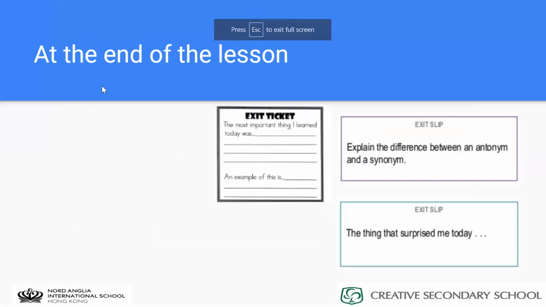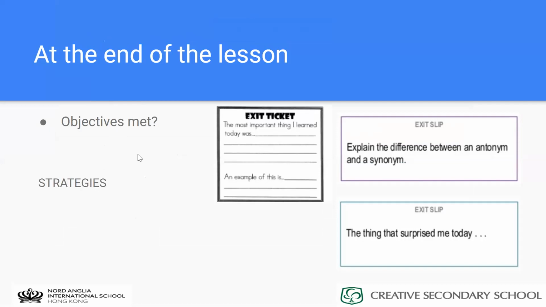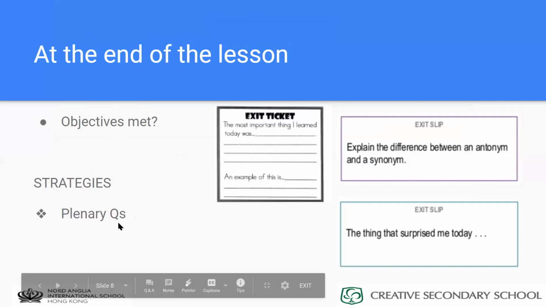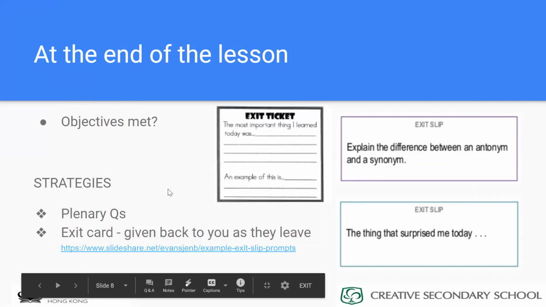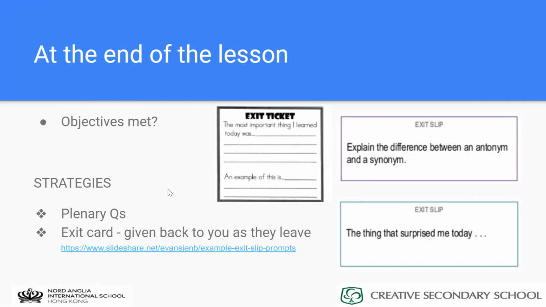And then at the end of the lesson, we can use these exit tickets. At the end of the lesson, we need to determine, have the objectives been met? Have the students learned what you wanted them to learn? So we can do some plenary questions. You can differentiate some plenary questions, and you can give back some exit cards. So I'd like you to now get your pen and your piece of paper again, and think about the lesson that you've just done, or a lesson that you are going to do, and think about an exit card while you do that.